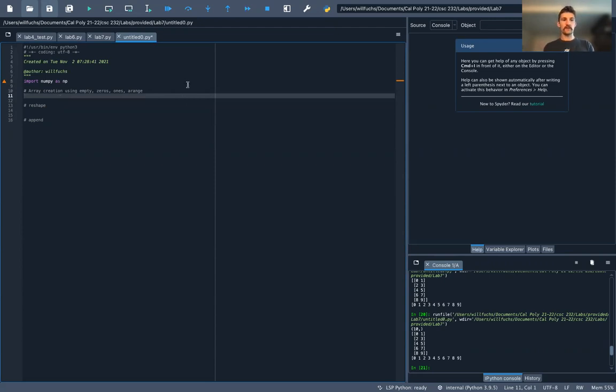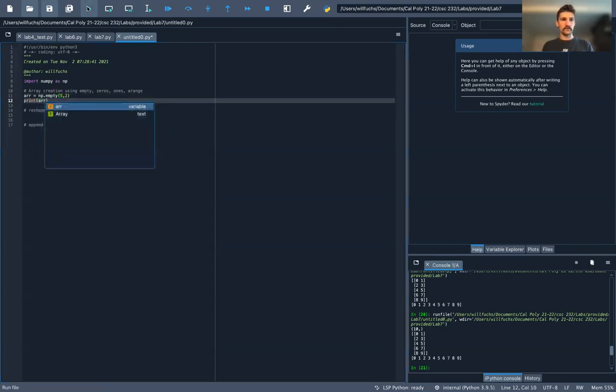So there's so many different ways to create an array in NumPy. First way is just using empty, where you give it the shape. So we'll say our array is equal to np.empty. And we'll say we want this to be a 5 by 2 array, so like a matrix. And we'll just print that.